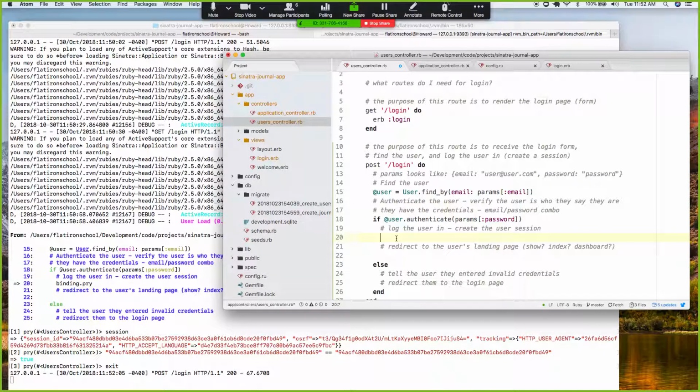I'm going to add a key value pair to the session hash. Can anyone help me do that? Session is my hash. I'm going to choose a key of user ID. Notice that it needs to be a key we don't already have down here: session ID, CSRF, tracking. Okay, and that's pretty easy. Some people will use ID, and that's okay. I prefer user ID, it's more specific.